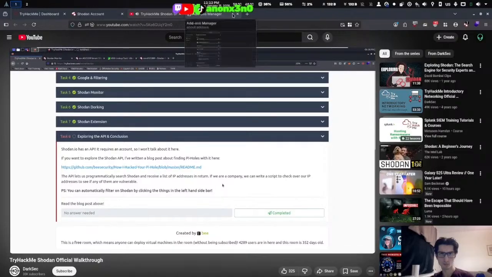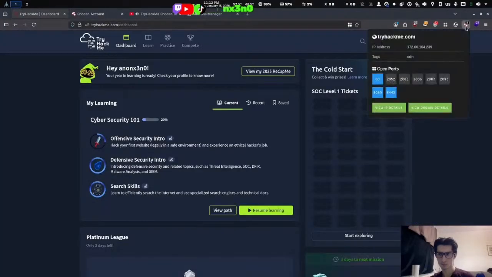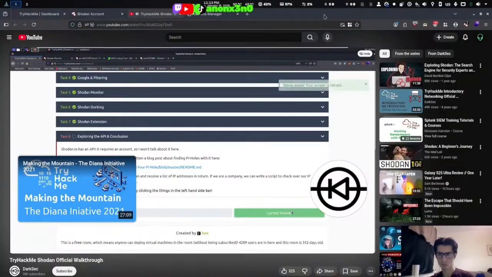If we're a company, we can write a script to check over our IP addresses and see if any of them are vulnerable. PS, you can automatically filter on Shodan by clicking things in the left bar, and then read the blog post above. Definitely worthwhile checking out, and we're going to mark that as complete, and that'll do it for the Shodan room.